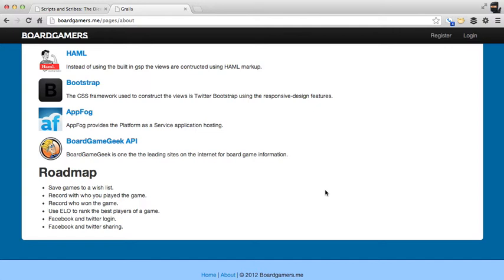And then after that, to make this truly socially integrated, being able to have a Facebook login and Twitter login, as well as being able to share the information from BoardGamers to Facebook and Twitter.